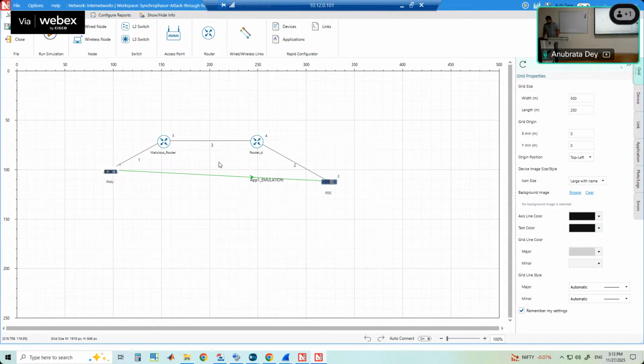And this is just a router. Let's say at the substation there is a switch or a router, and at the control center there is another router, and there is a link between them. On this link we will create various attacks.